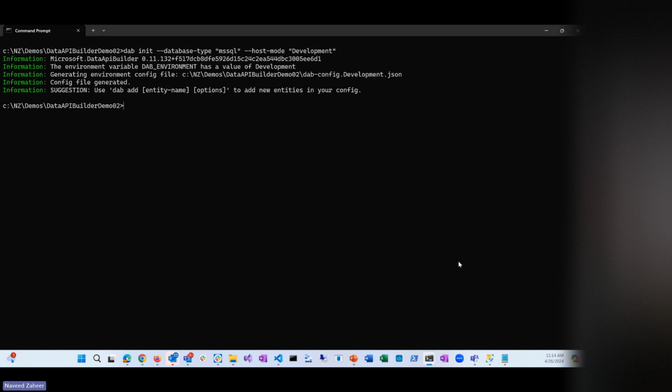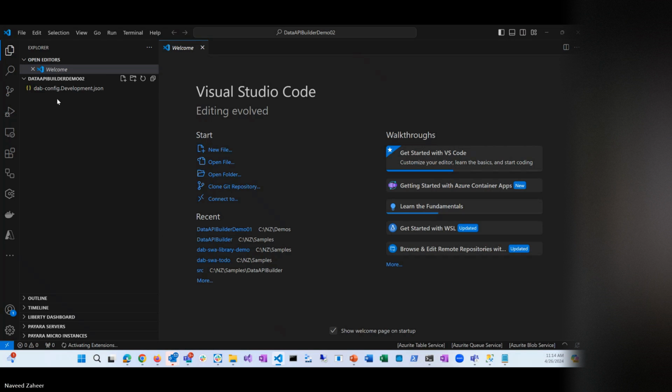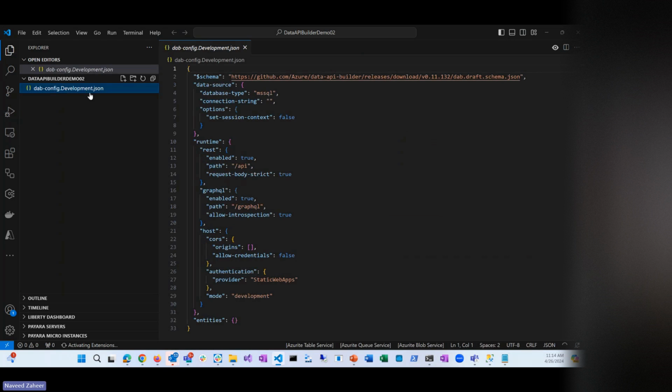Okay, so it has basically added a configuration file. Let's take a look. Okay, this is the configuration file. Since the environment was development, it has created dab-config.development.json. Okay, so that's why it created it. If you don't have the environment set up, it will just create a dab-config.json. Okay, so that's that.